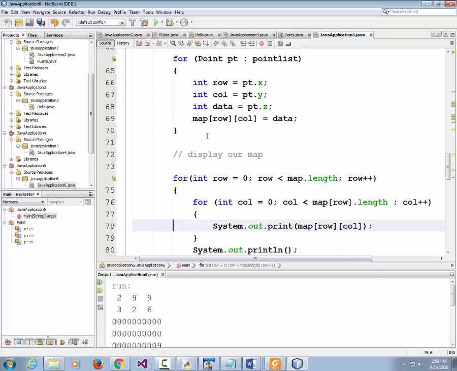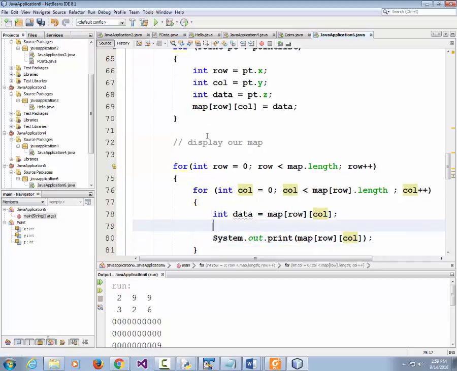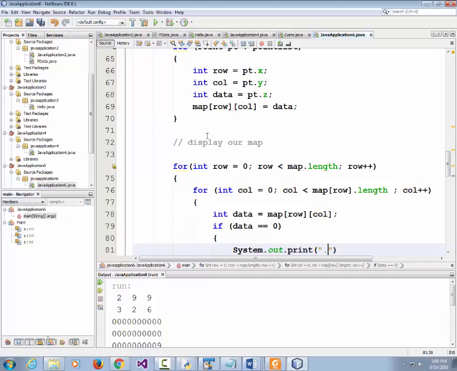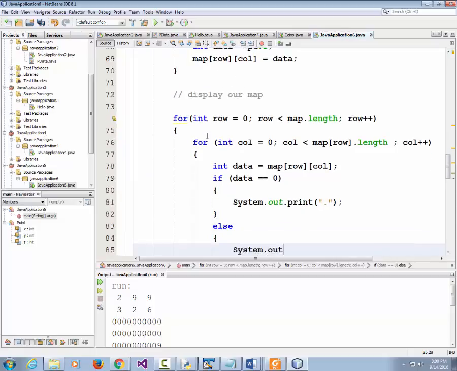If we wanted to get all cool, we could check to see if it was a zero value. And if it was a zero value, just print a dot rather than a zero. So let's do that. Let's get the data out, and we're going to say that the data is the element at map row, comma, column. And I'm just getting it out first because it's easier to keep referring to it by a variable name. And if the data is equal to zero, then we want to print a dot. Else, we want to print the actual data.